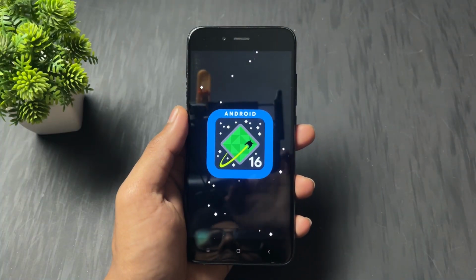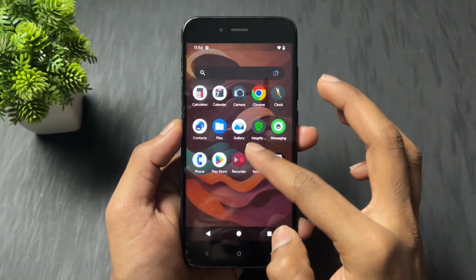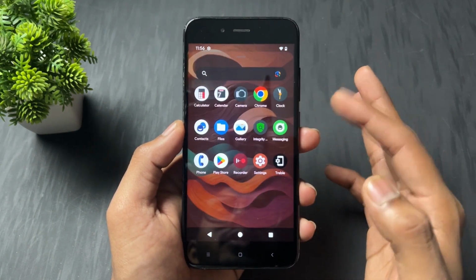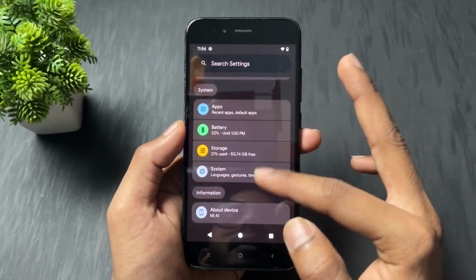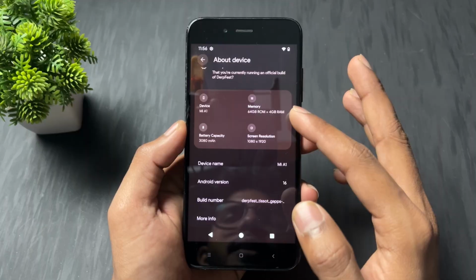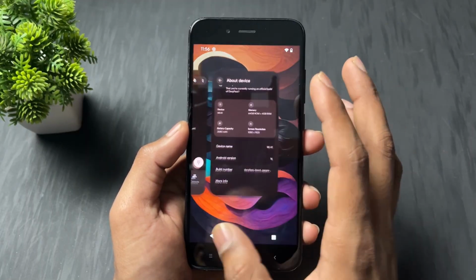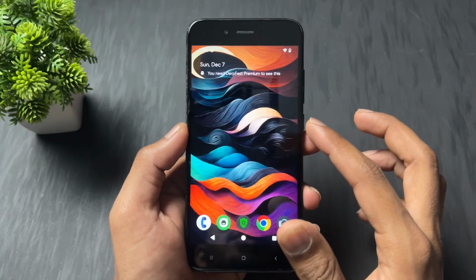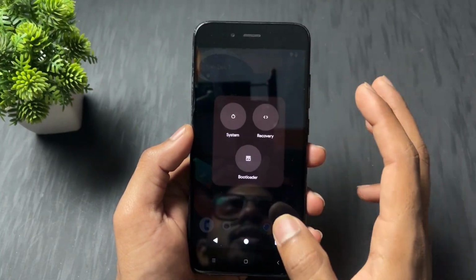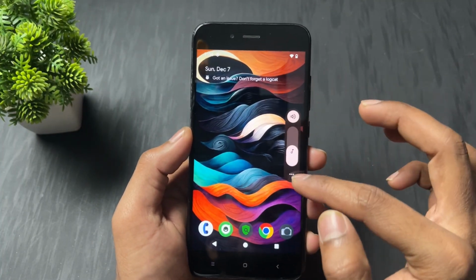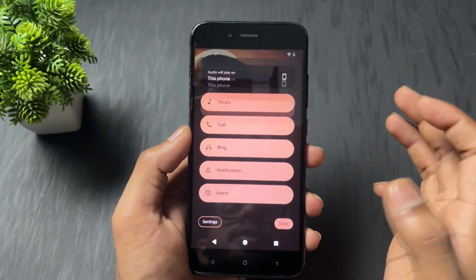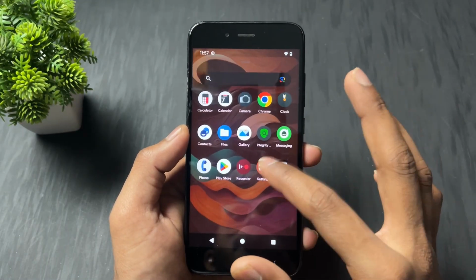Okay. So as we can see, Android 16 is installed successfully. As we can see here, the UI is totally changed. Okay, it's looking good. And as we can see, the latest Android 16 is installed. The notification panel also looks very pretty. And here it is. This is the power menu option, and this is the volume and other things. Also, you will get a call recording option in this ROM.